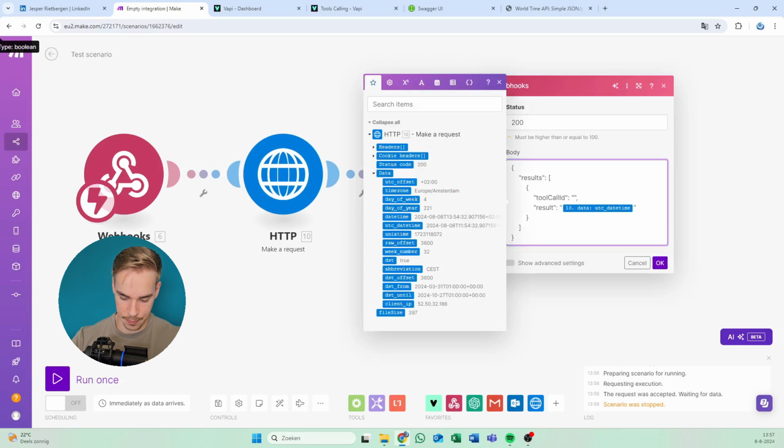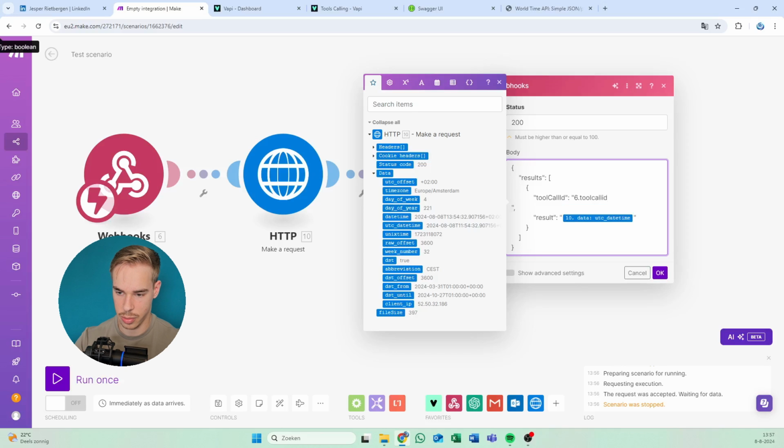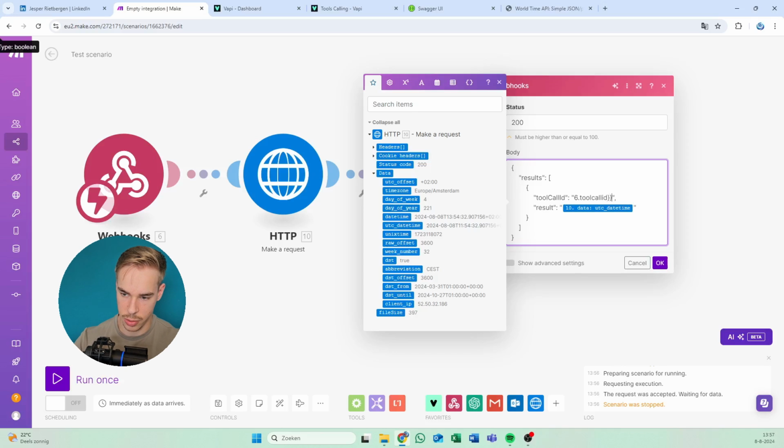Now in this case, what you could also do is write down this and then 6-point tool call ID, for example. I'm gonna do this and this. This is basically what it's going to look like if you add that.